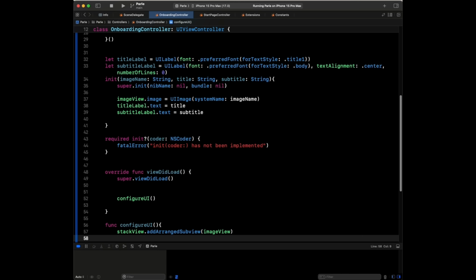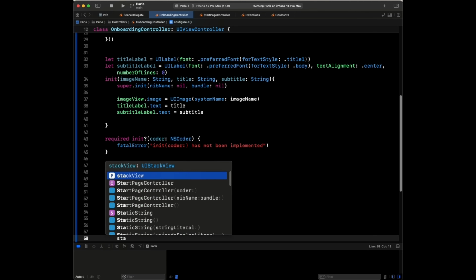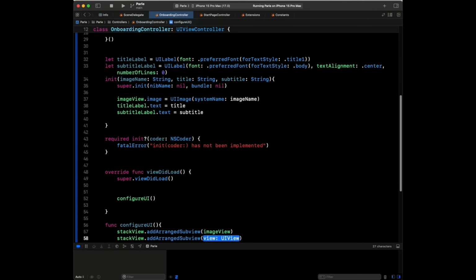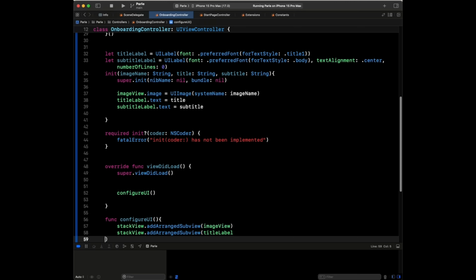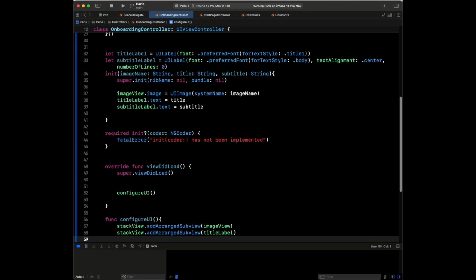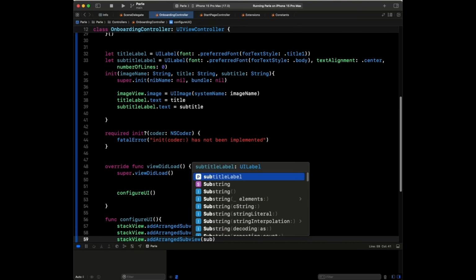So we are going to get intimately involved, if you could put it like that, with the stack view. So let's come here and we say stack view dot add arrange subview, like so. And the next one is going to be title label, like so. Then the next one is going to be the stack view dot add arrange subview. The subview in this question is going to be the subtitle label.